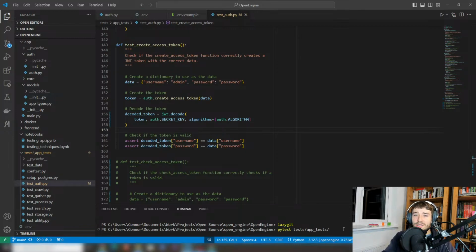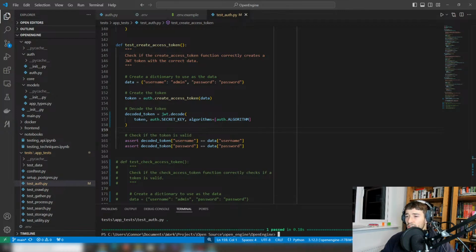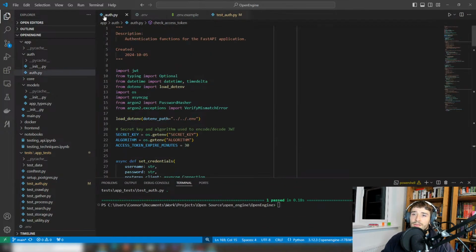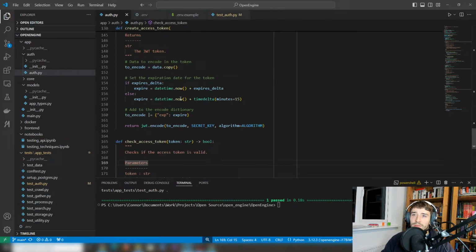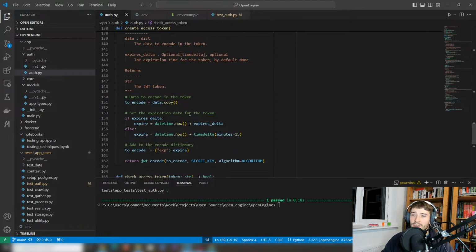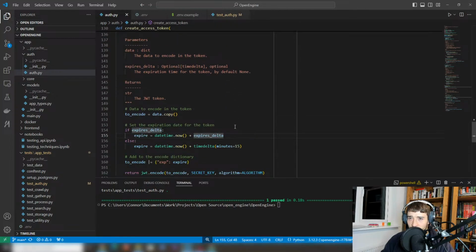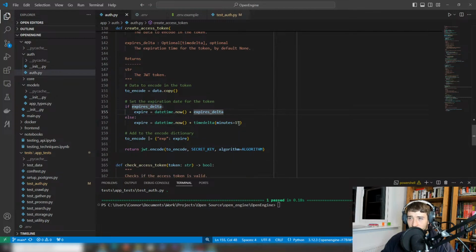So let's work on this then. We've got app tests, test auth.py, and then we're going to do the test create access token test. And this just means that, oh, it passed. Oh, that's nice. Right off the bat, it passed. Access token. So to encode data, if expires, expire equals datetime now plus expires delta. So we actually want that to be 30.